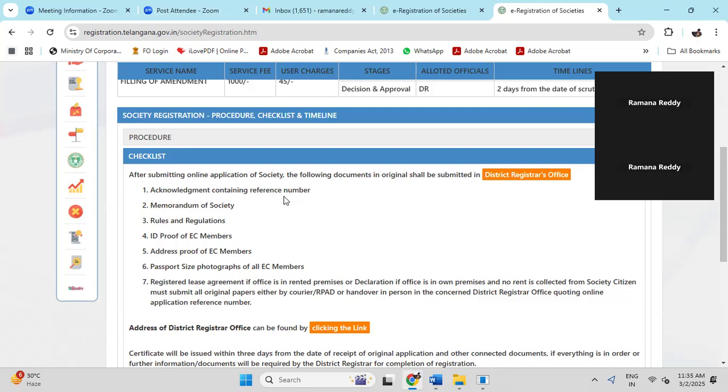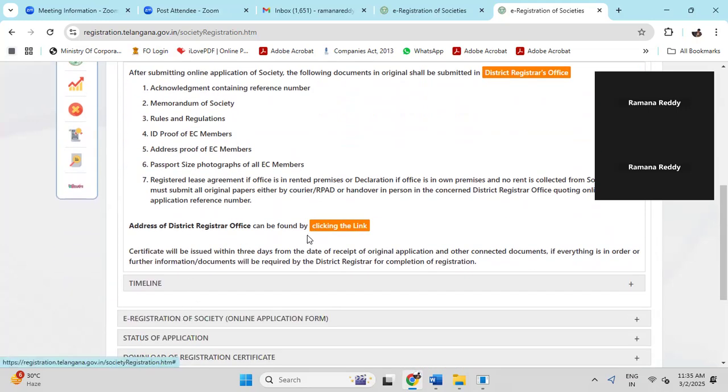Citizens must submit all original papers either by courier or registered post, or hand them over in person in the concerned district register office. Concerned district register office means the jurisdictional district office, where the registered office of the society is located, so that area's district register office will have jurisdiction. Even online you can check the address of the district register office by clicking the link. If you give the address, it will show which area it covers.